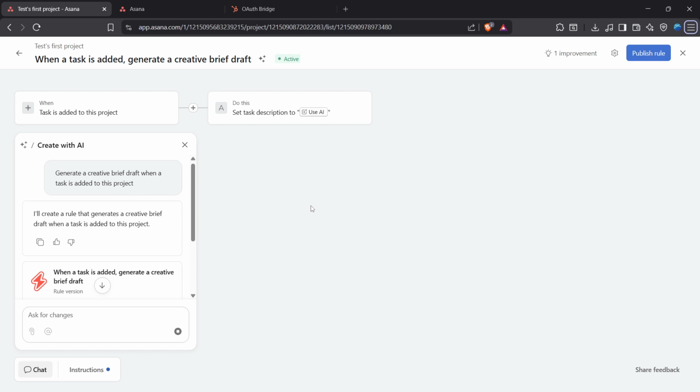That's it. You've navigated to your project, opened Customize, gone into Rules, added a rule, and written a precise AI prompt. Keep your wording tight, test with real tasks, and refine for consistency. With a strong prompt, Asana's workflows become faster, clearer, and a lot more helpful.